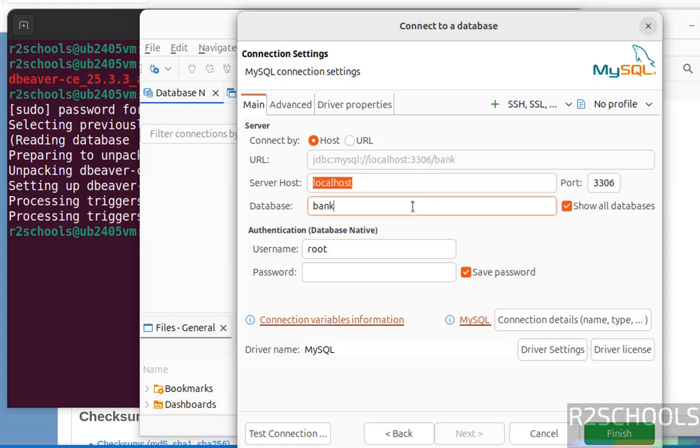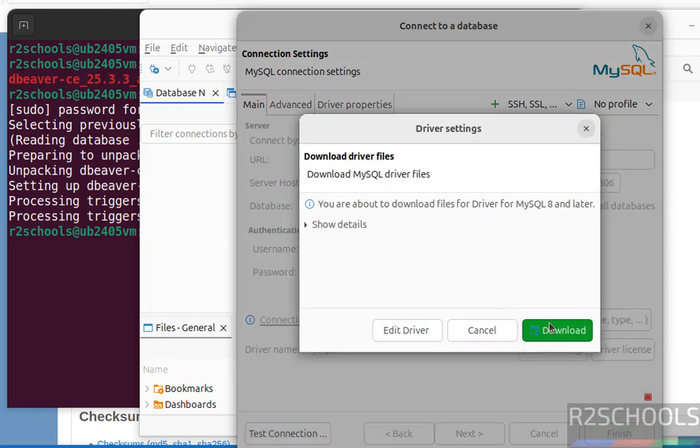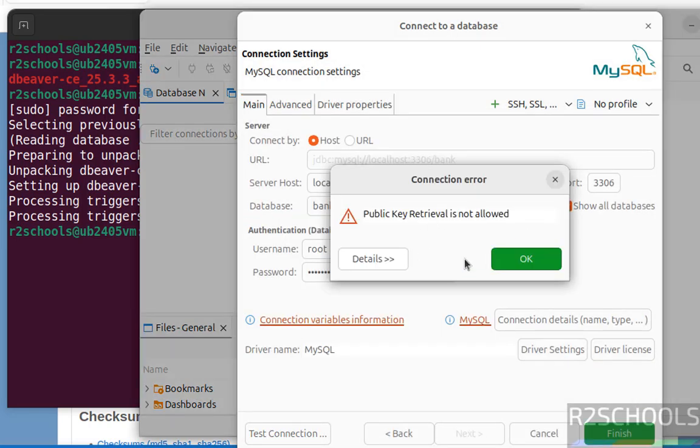I have the database bank. Provide the user which is there on this host. Then provide the password of this root account. Then click on test connection. Click on download driver files. This is the expected error.